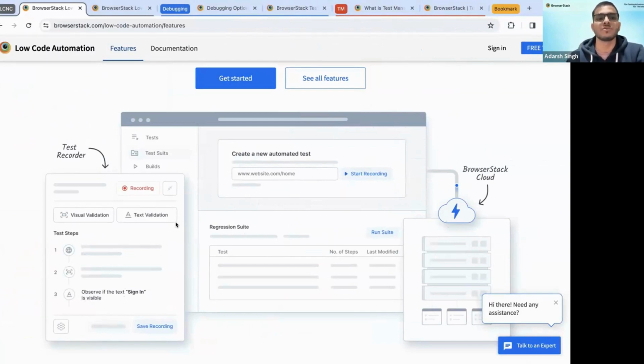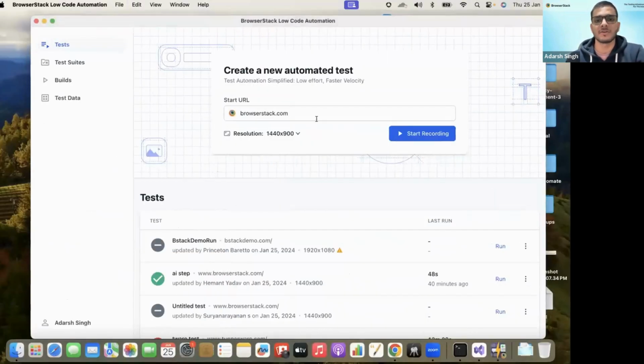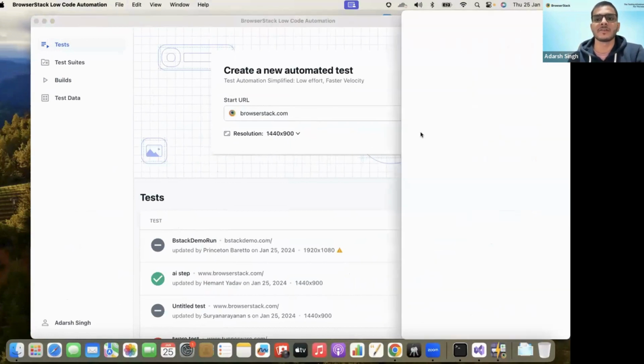After that, it's up to you. You can create test suites using the tests that you have created, and run those test suites as many times as you want. BrowserStack will run those tests on its own infrastructure. You will get a video and a text log section where you will be able to see all the tests that you have executed. So going on to the desktop application, this is the one that I was talking about. I have installed this. If I click on start recording, I have provided the URL browserstack.com, so it will open browserstack.com in Chrome.